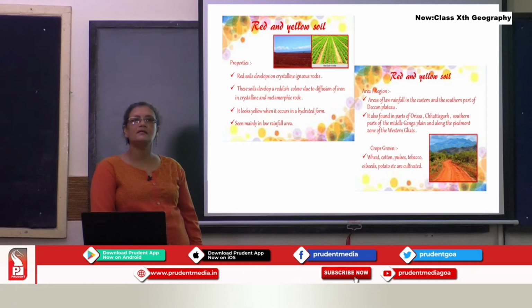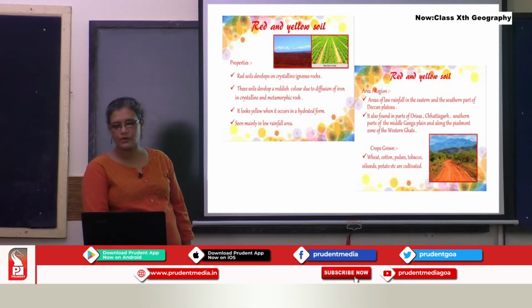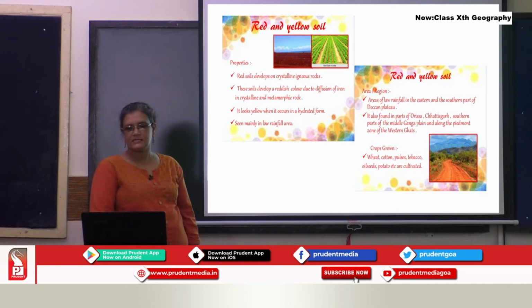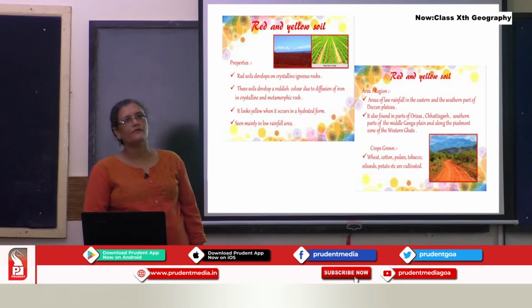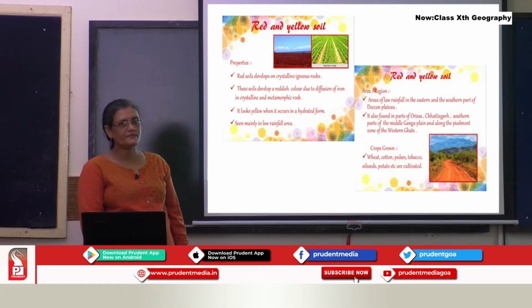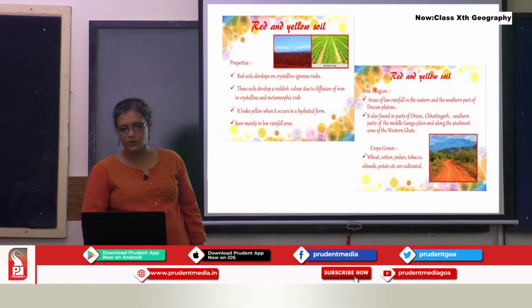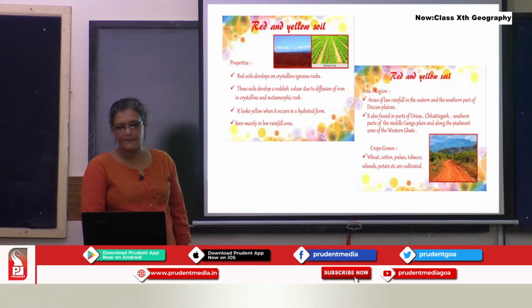These are mainly seen in areas having low rainfall, basically on the eastern and the southern part of the Deccan Plateau. You will also find traces of these soils in the states of Orissa, Chhattisgarh, southern and the middle parts of the Ganga plain, the Piedmont zones of the Western Ghats. Crops that can be grown on this soil are wheat, cotton, pulses, tobacco, oilseeds and potato, to name a few.